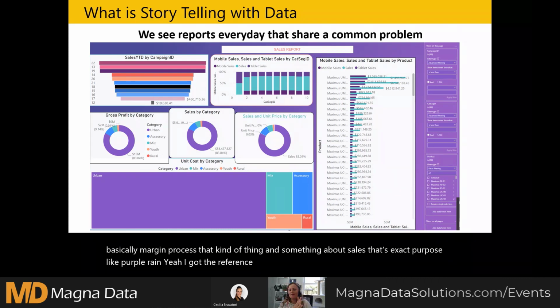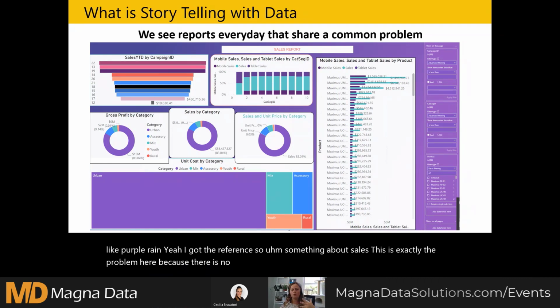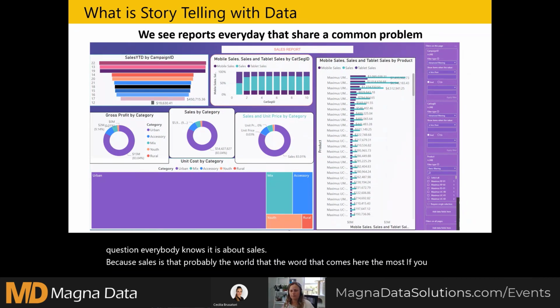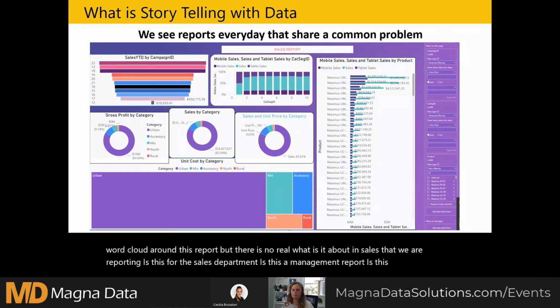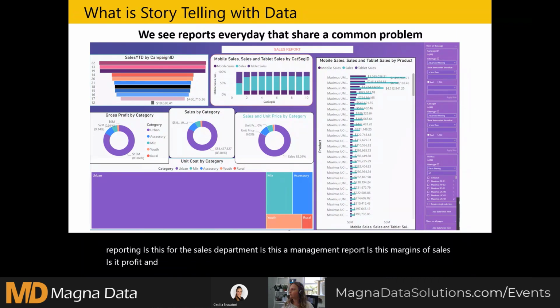So something about sales. This is exactly the problem here, because there is no theme. There is no answering a specific question. Everybody knows it is about sales because sales is probably the word that comes up the most if you do a word cloud around this report. But there is no real what is it about in sales that we are reporting. Is this for the sales department? Is this a management report? Is this margins of sales? Is it profit? And so on. So this is the first thing that is wrong about this report.